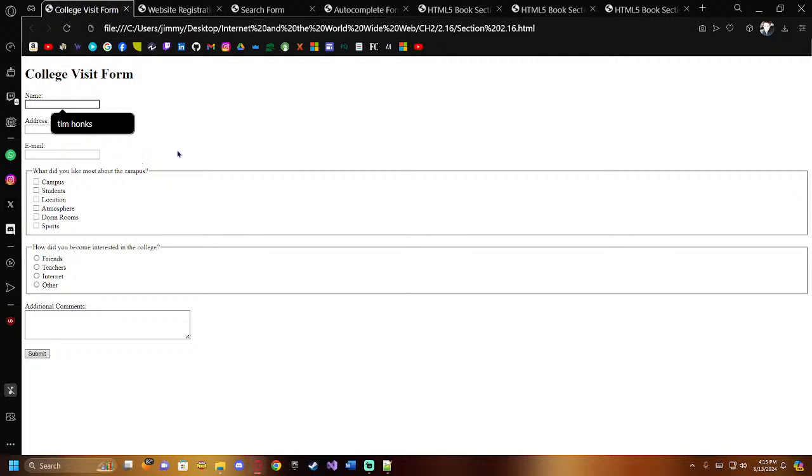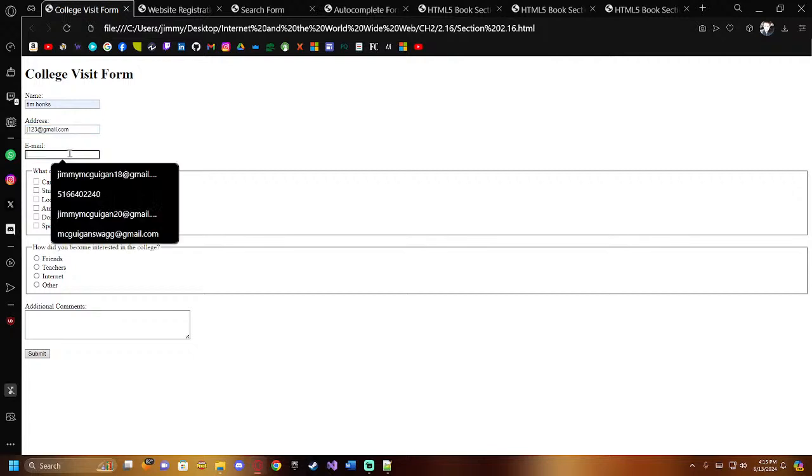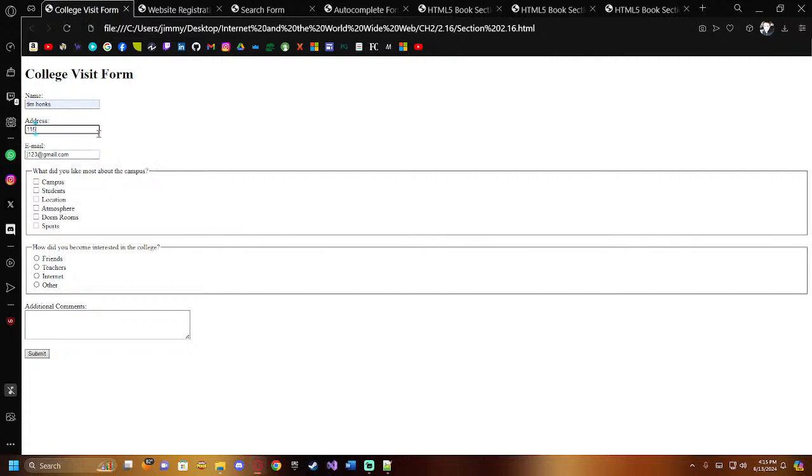So this is the college visit form. You can type in whatever you want for it. What do you like most about your campus? You can check as many things as you want. How do you find out about college? By friends. And submit. Then it would submit to wherever you would want it to go.